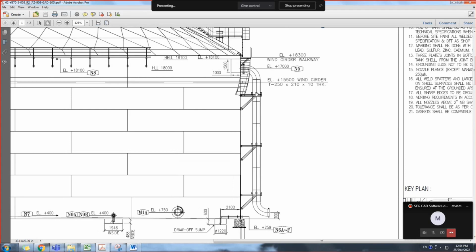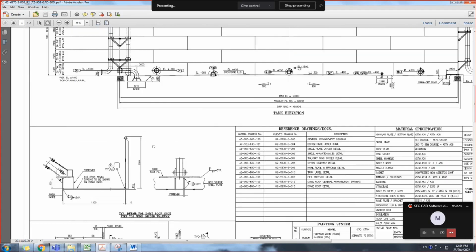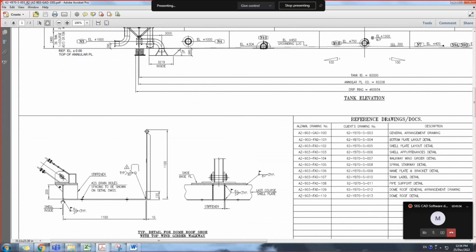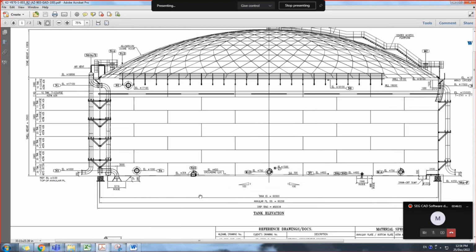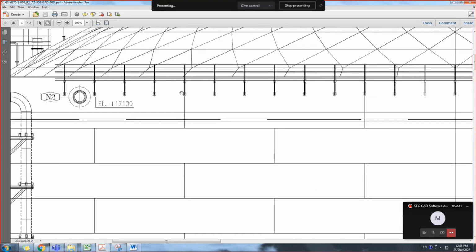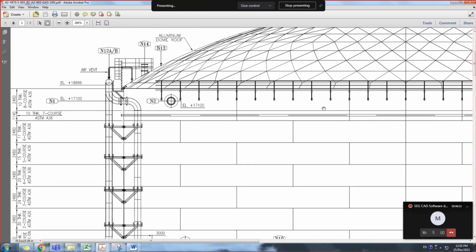Okay, and then we have a walkway, a plate fabricated walkway. It's 1.1 meter width and 120 as a toe plate. And then we'll have platform supports all around the tank. You can see it this way.